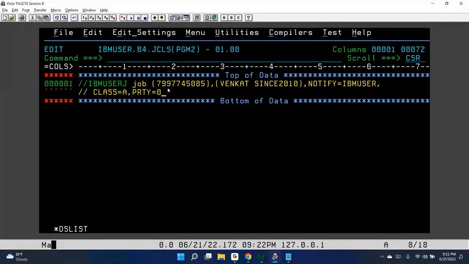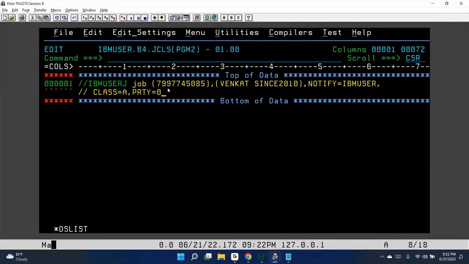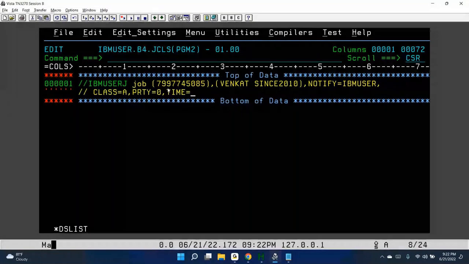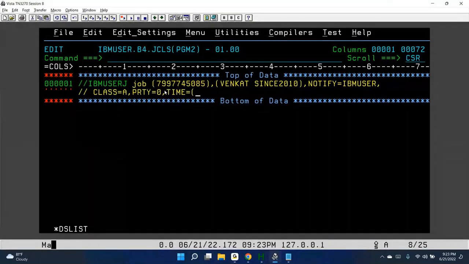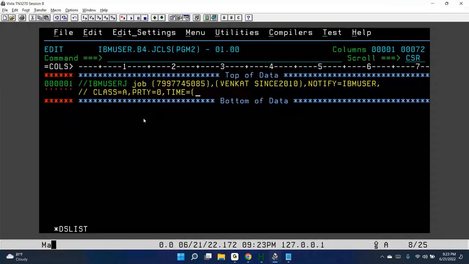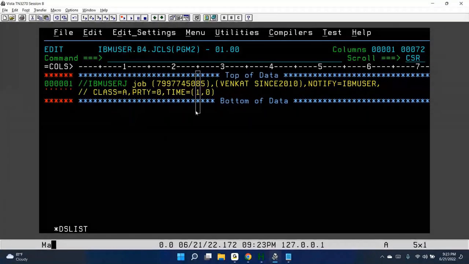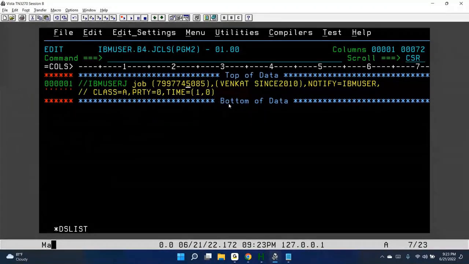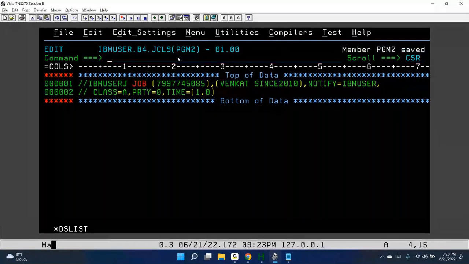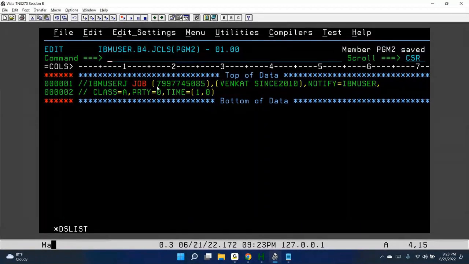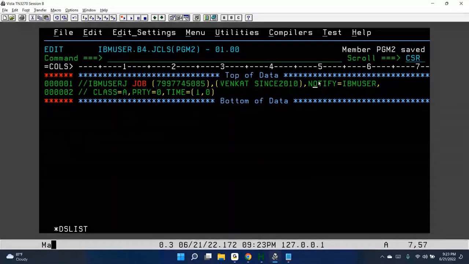There is another parameter, time equals. I want to make sure that this program executes within 1 minute, so I can give 1, 0. This indicates minutes, this indicates seconds. So 1, 0 means 1 minute 0 seconds. So this is all about the job card and its parameters: 1, 2, 3, 4, 5, 6. Total 6 parameters are there. Are you clear?